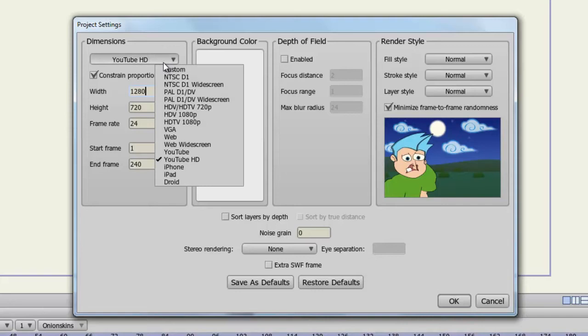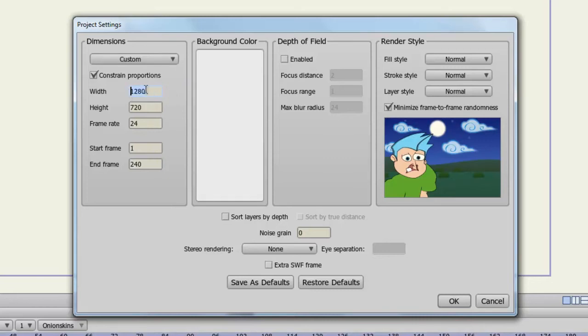You of course have access to many more options, such as standard HD options, web options, iPhone, iPad, Droid, and so on. Also, you can click Custom to enter in your own dimensions. There is a limit to this though, so if I put in, for instance, something outrageous like 90,000 by 90,000 and click OK, you'll see that the program snaps your dimensions back to a safe area. The maximum you can go as far as your dimensions are concerned for the width and height.